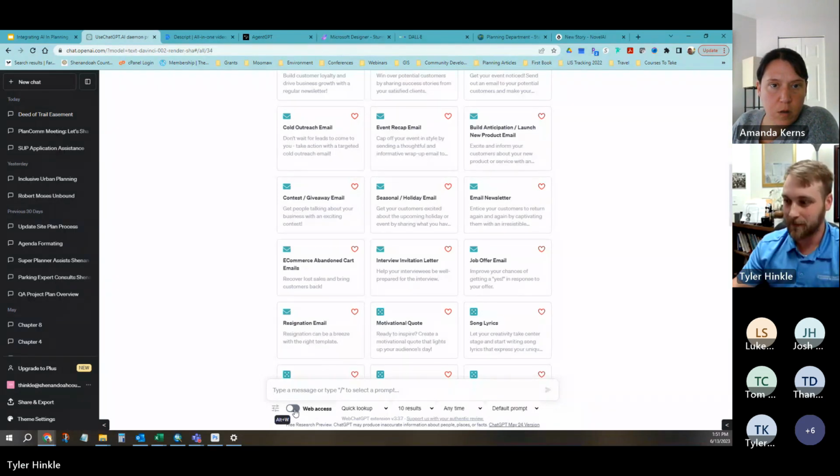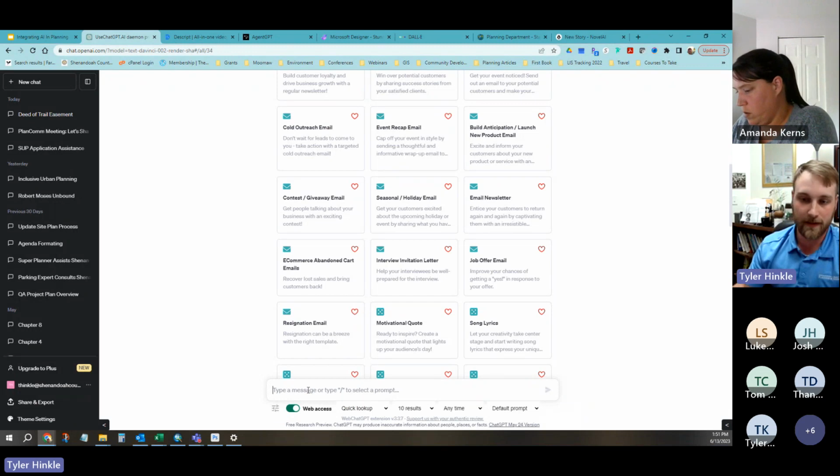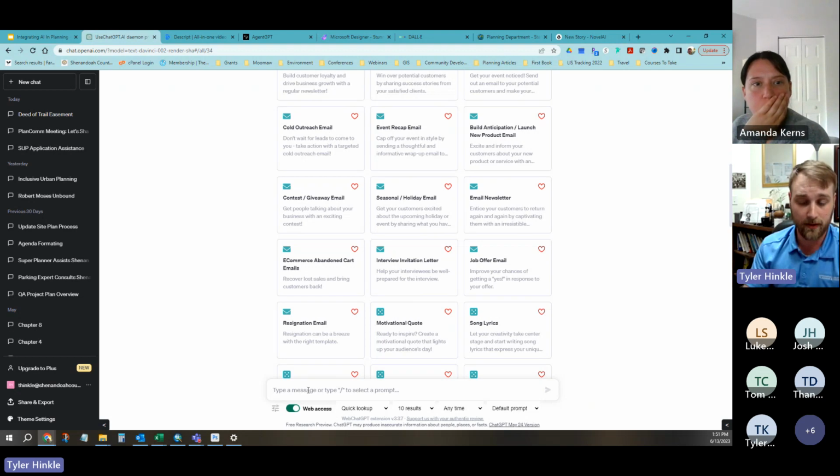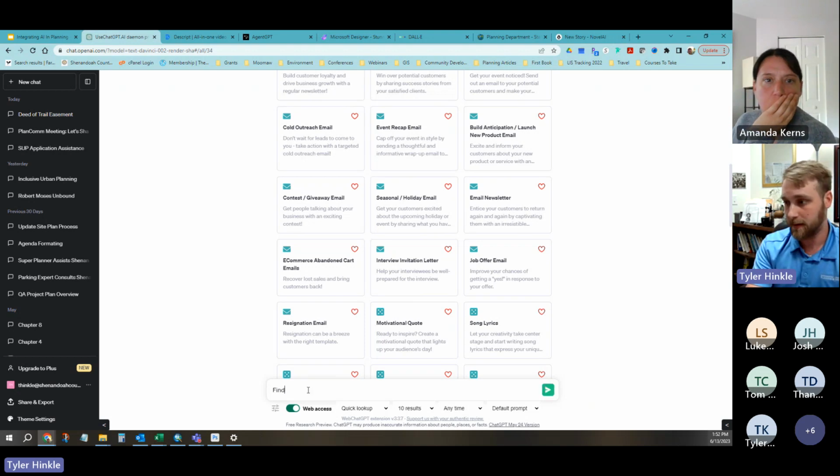But for the web access one, for example, let's say we want to do some research on, let's see, what's a hot topic, affordable housing, and we want to know some examples of places that have had a good opportunity of addressing affordable housing in rural localities. So you could say, find 10 localities.